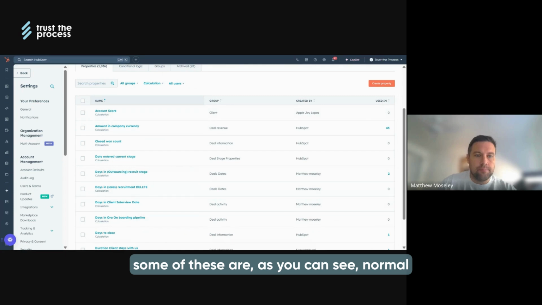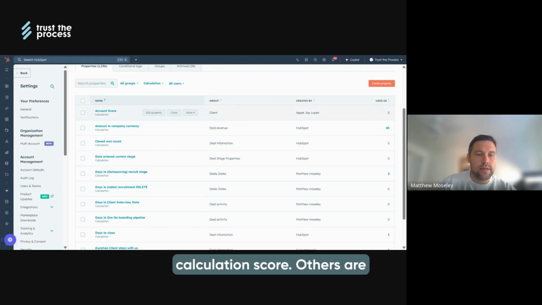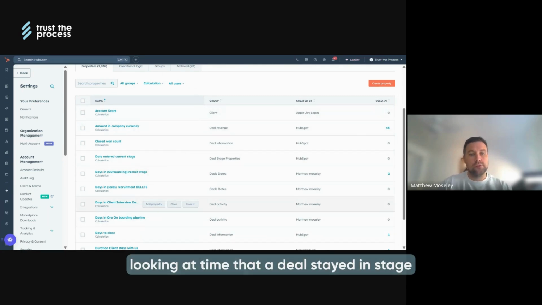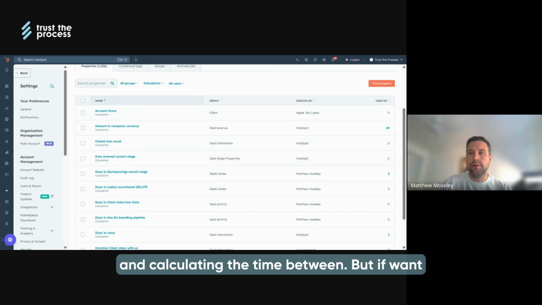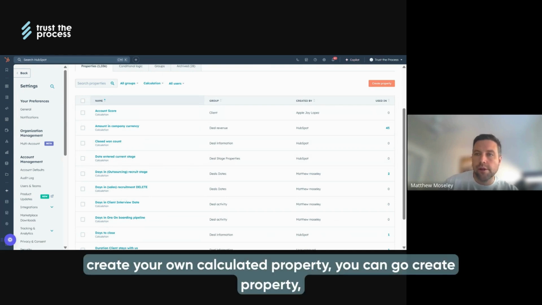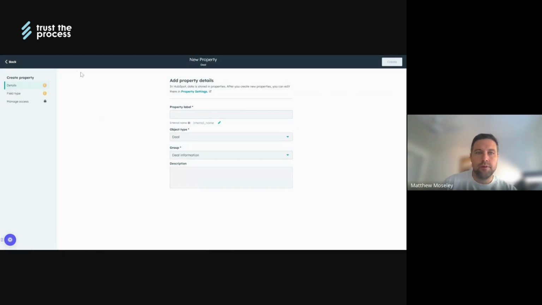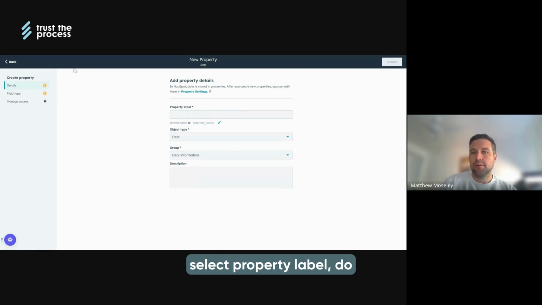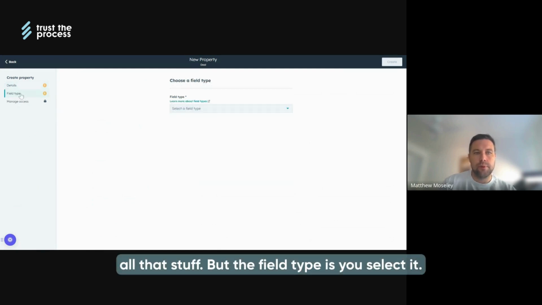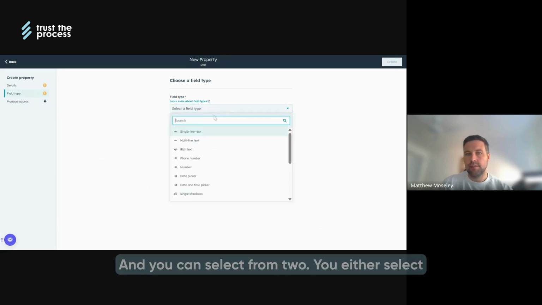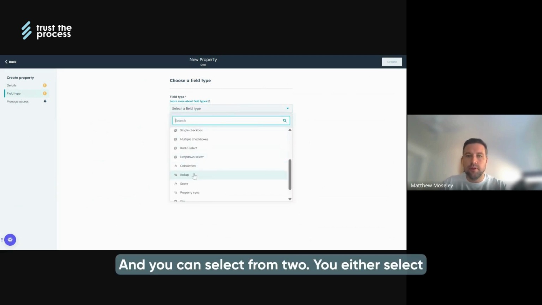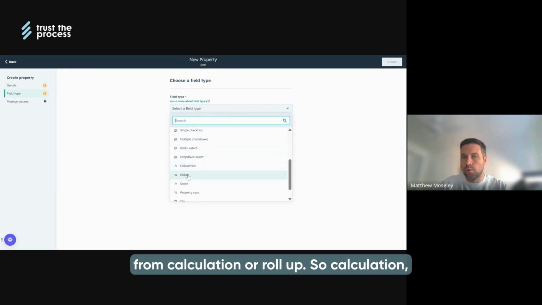Some of these are, as you can see, normal calculation score. Others are looking at the time that a deal stayed in a stage and calculating the time between. But if you want to create your own calculated property, you can go to create property, select the property label, do all that stuff. But the field type is where you select it. And you can select from two: either calculation or roll up.